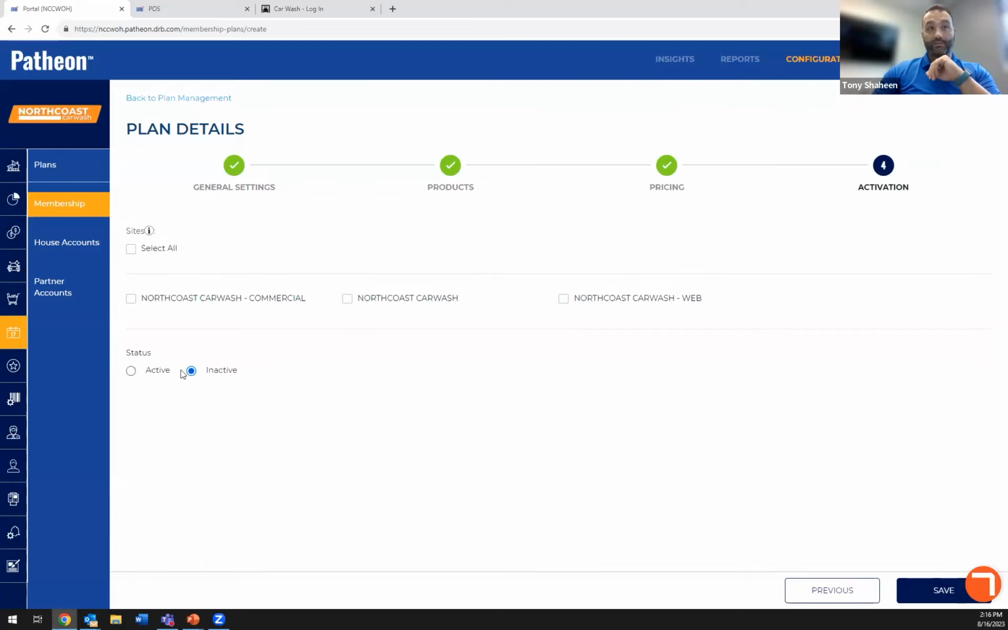If I want this to be deployed immediately, I would have it as active and then have all my sites selected, and then I would hit save. So once I hit save, that would push it immediately to my point of sale and to my XPT.